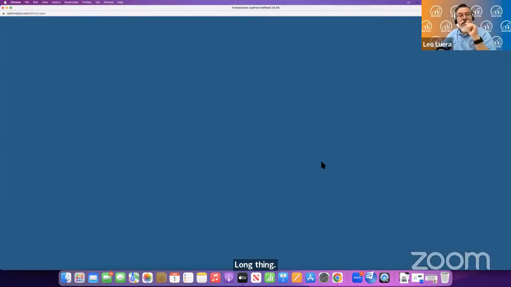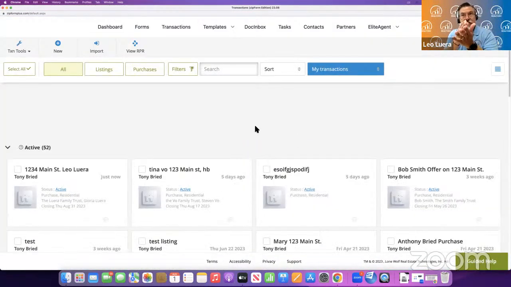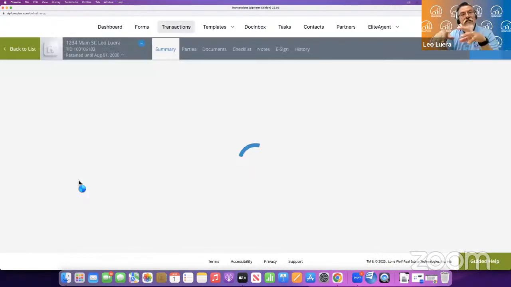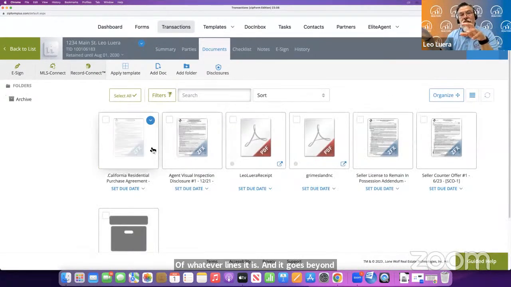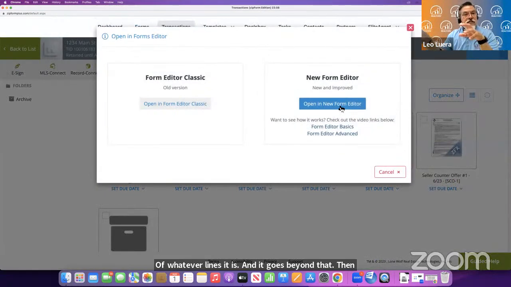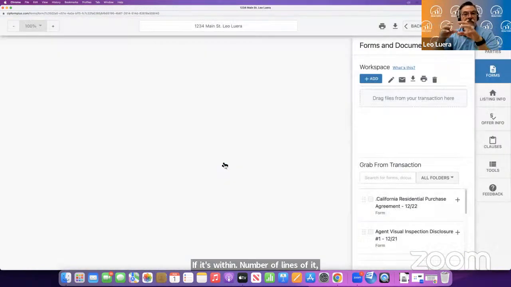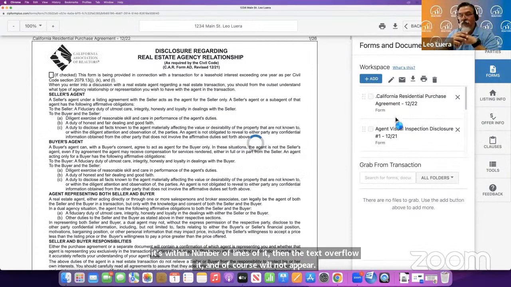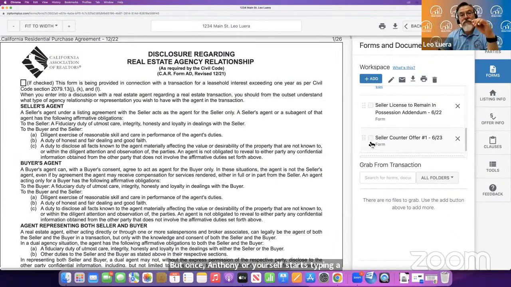And to answer while you're looking for that form, Peter, if Anthony types in more information than appears in that window of whatever lines it is, and it goes beyond that, then the text overflow addendum kicks in. If it's within the number of lines, then the text overflow addendum will not appear. But once Anthony or yourself starts typing a lot of information in a certain field and goes beyond it, then automatically a text overflow addendum will kick in.